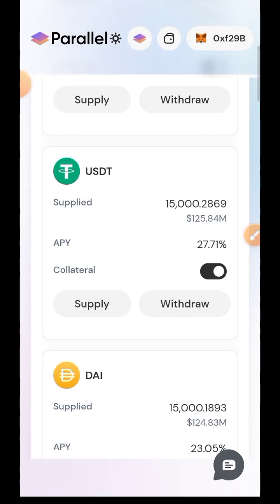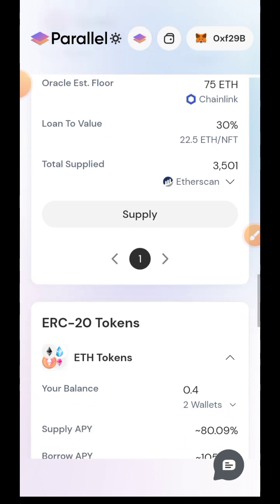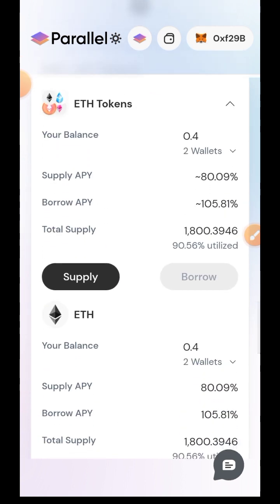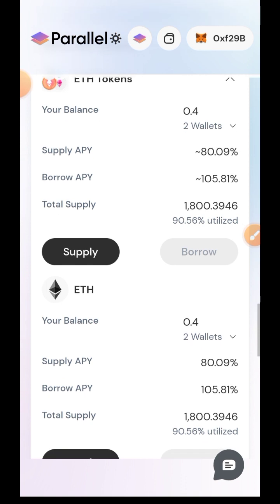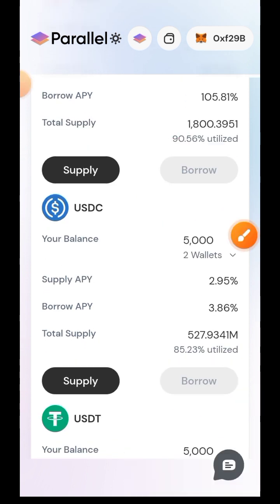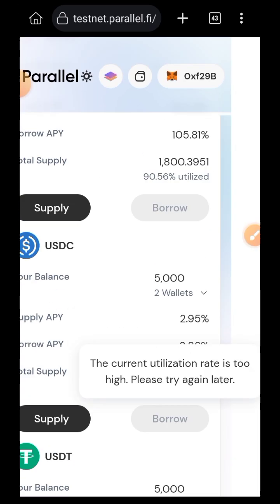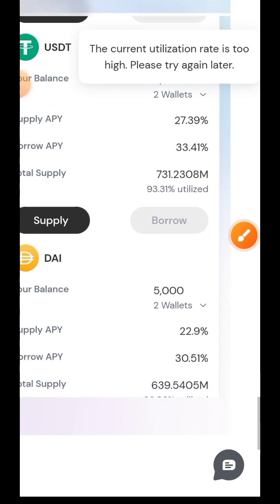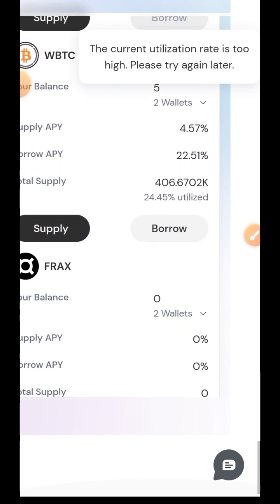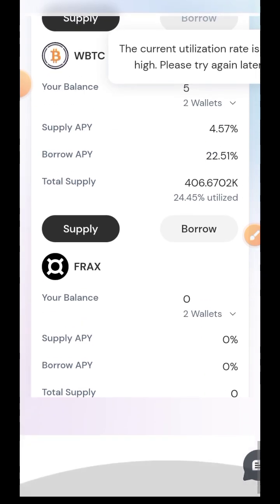Now I am back on mobile mode, so I'm going to scroll to the bottom of my screen to my supplied tokens. After lending our test tokens, we are supposed to also borrow, but the borrow button on most of the tokens is inactive, so we cannot use them. However, on my end, Wrapped BTC can be borrowed, so I'll scroll to the very bottom. So here you can see that the borrow button on Wrapped BTC is active, so I'll tap on borrow.